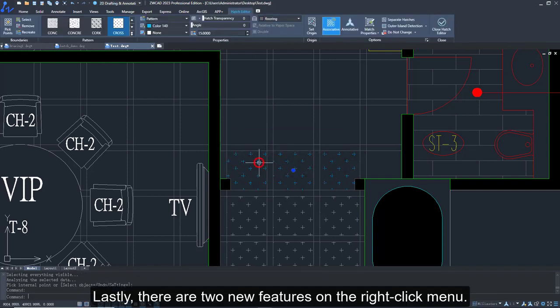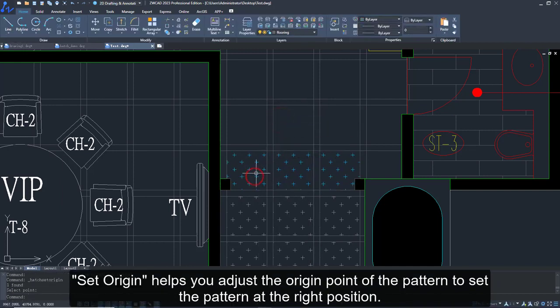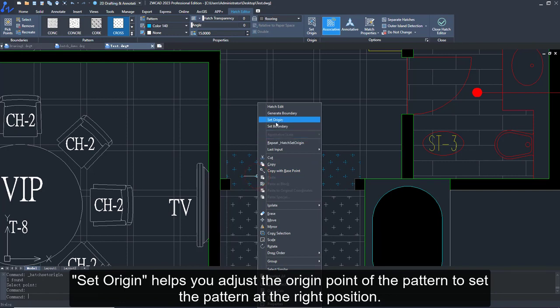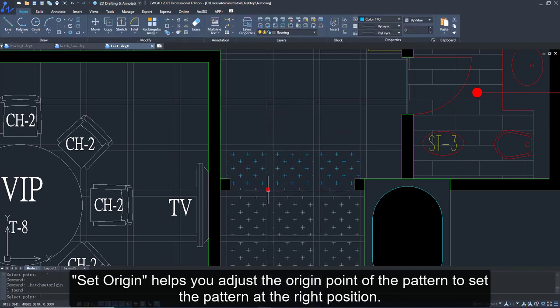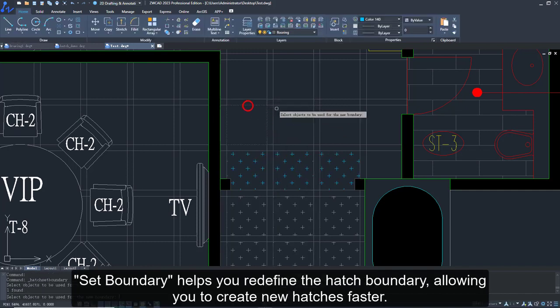Lastly, there are two new features on the right-click menu. Set Origin helps you adjust the origin point of the pattern to set the pattern at the right position. Set Boundary helps you redefine the hatch boundary, allowing you to create new hatches faster.